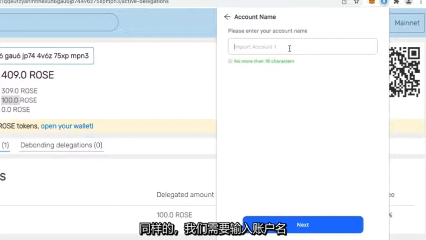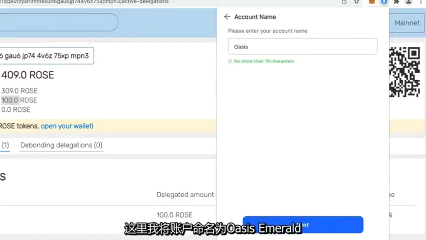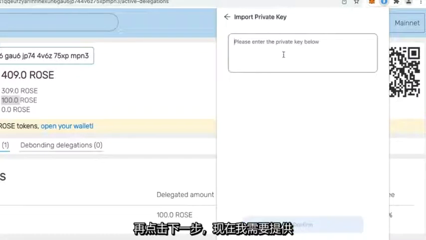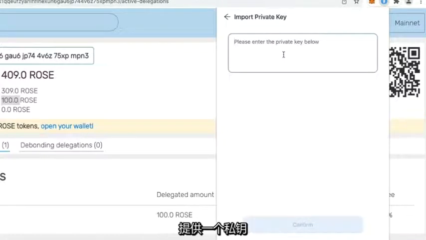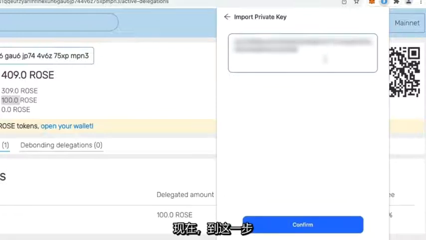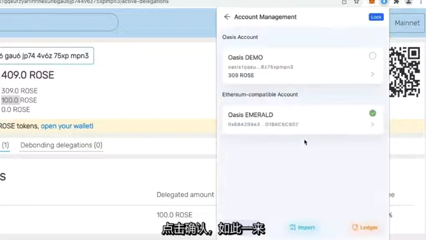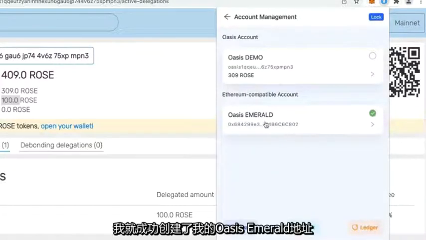So I will just click Ethereum compatible private key. I will provide a name, let's say Oasis Emerald. I will click next, and I need to provide the private key for my Ethereum compatible address. So I will copy and paste my private key right here. Okay, so there it is. Keep in mind that if you have mnemonics, you will have to convert these mnemonics into a private key. I will confirm the private key, and voila, there is my Oasis Emerald address.